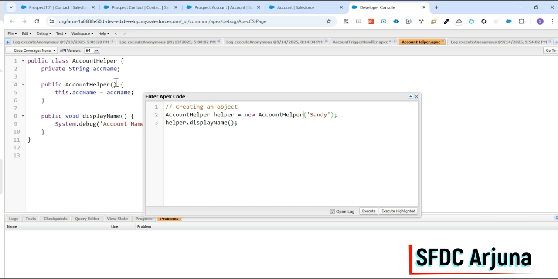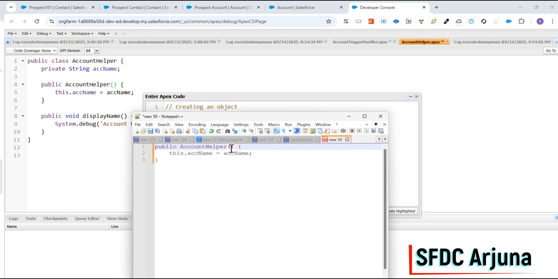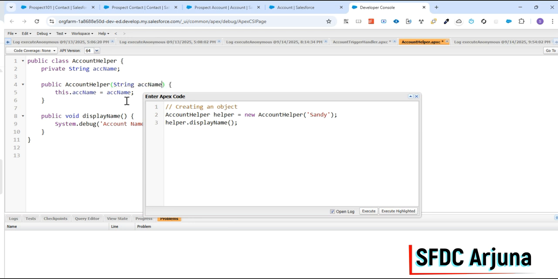Account helper. Oh, sorry. I am not passing variable HCC name. There is some issue in Salesforce developer console. Sometimes we are not able to write directly. So that's why I am writing in Notepad and pasting here.